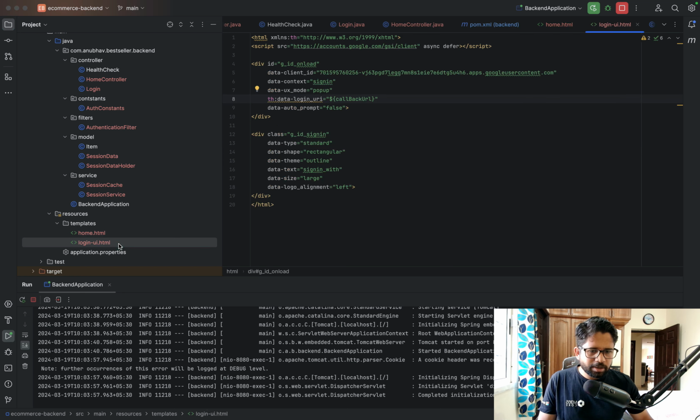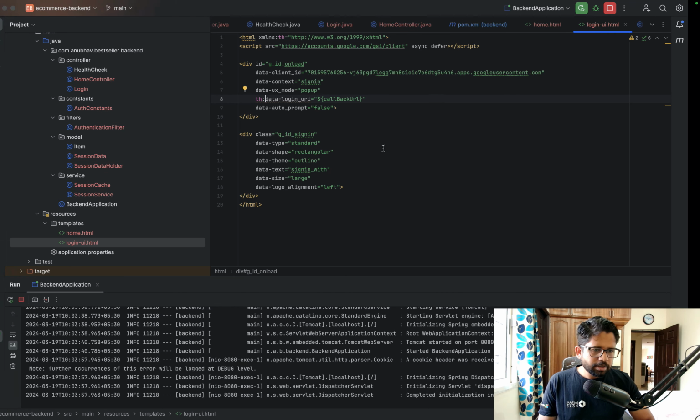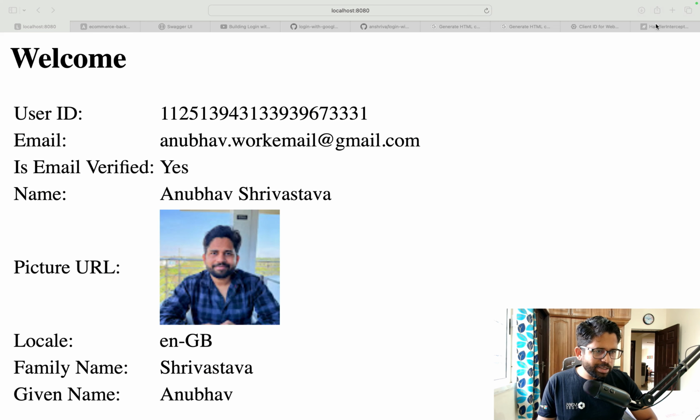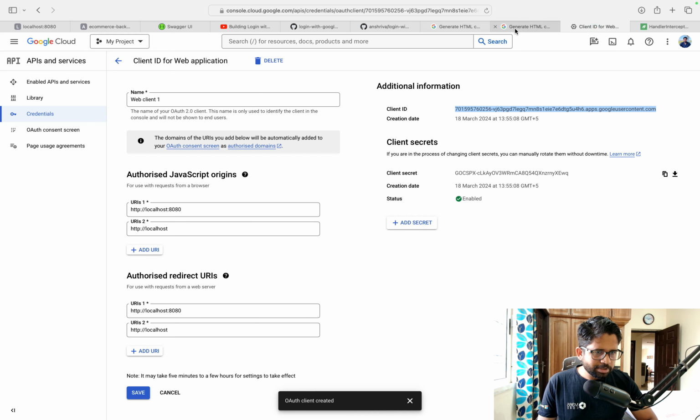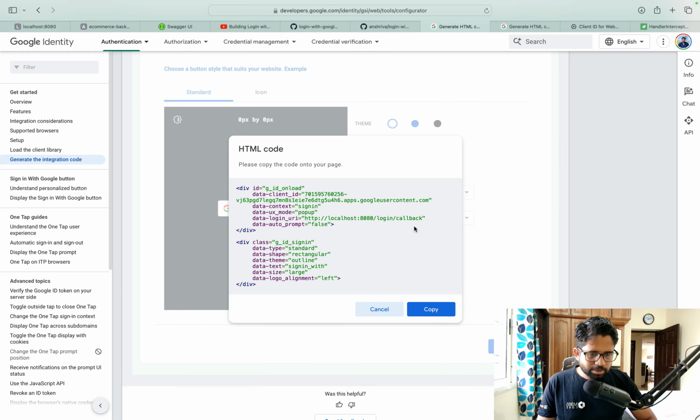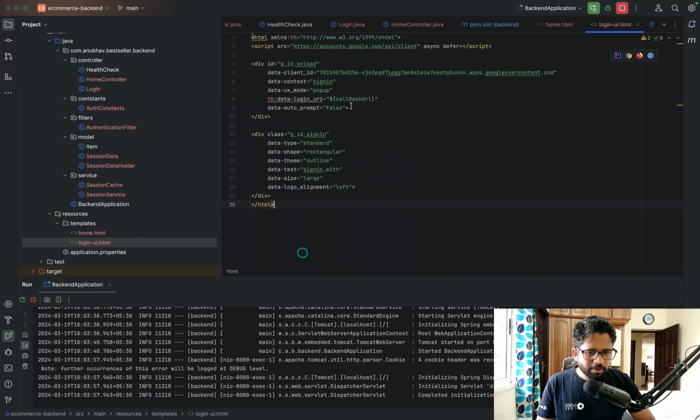Likewise, I have a login UI.html, the UI which we were talking about earlier, right? Which was generated by Google. Here, generate HTML. So this particular UI is the one which I have copied and pasted here. There is only one variable, just like the previous one I added. This callback URL is different. It's not exactly localhost because I want it to be variable based, so that when I deploy it elsewhere, instead of localhost, it could be something else.